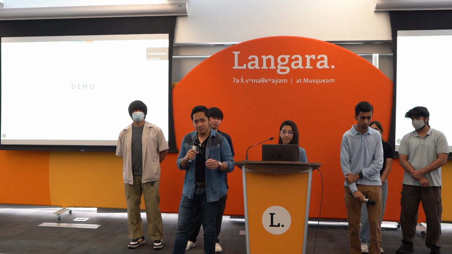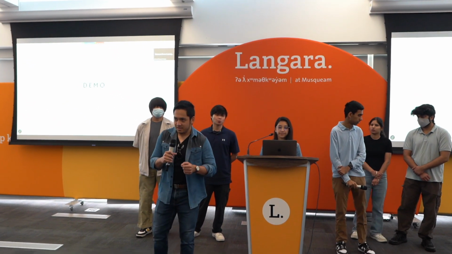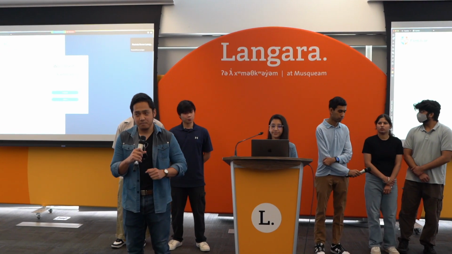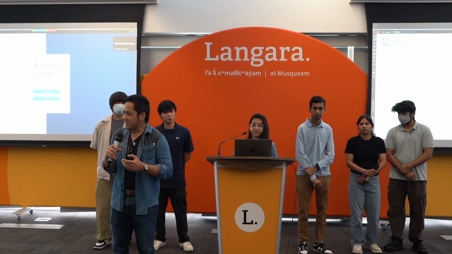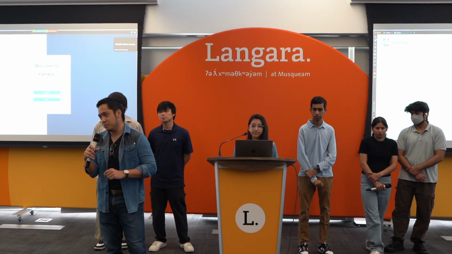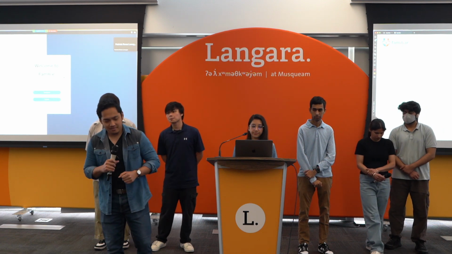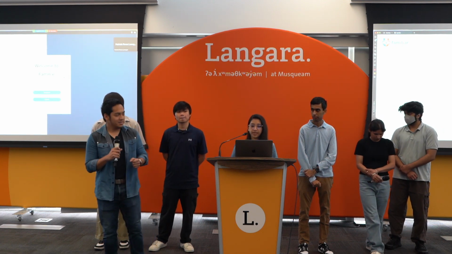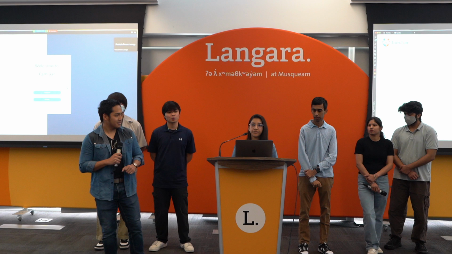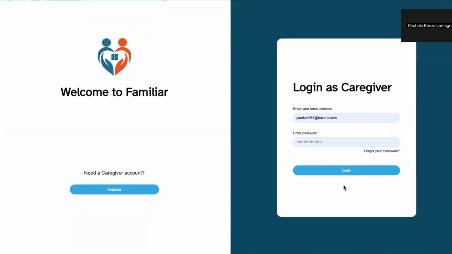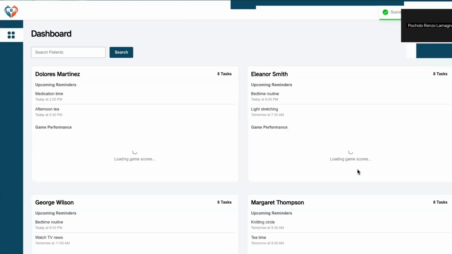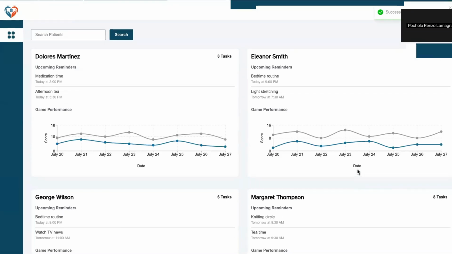As Mayank discussed, Familiar is composed of two portals, the Patient Portal and the Caregiver Portal. The Caregiver Portal acts more as a CMS for the Patient Portal. Let's start with that. Hi everyone, my name is Preeti. I'm the lead developer and full stack developer on this project. But Preeti won't be our lead developer this time. For today, in this scenario, she will be a caregiver in one of the care homes in Vancouver.